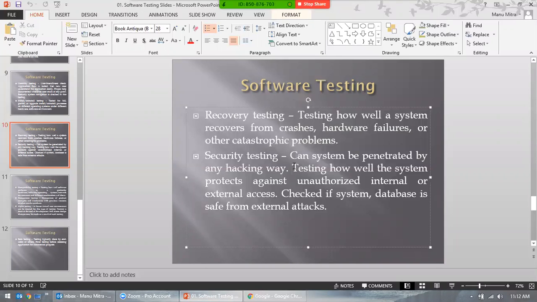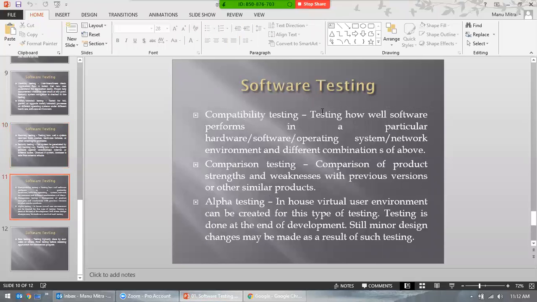So what it does is test how well the system protects against unauthorized or external access. Okay, so that's just an example, it doesn't have to be that. There is a lot of security testing you do. HTTPS is one of the examples for that. Okay, so let's go to the next topic.